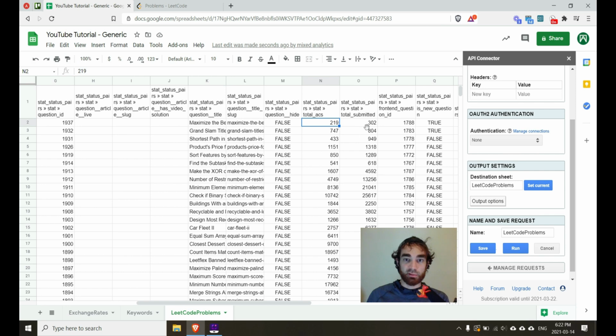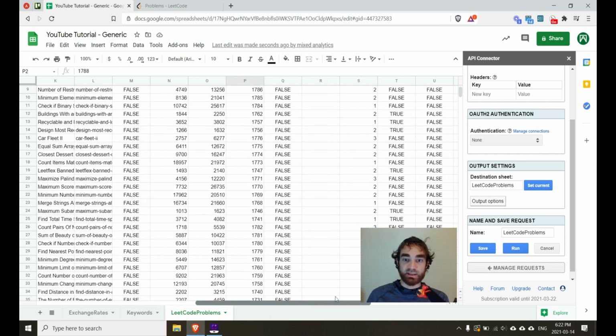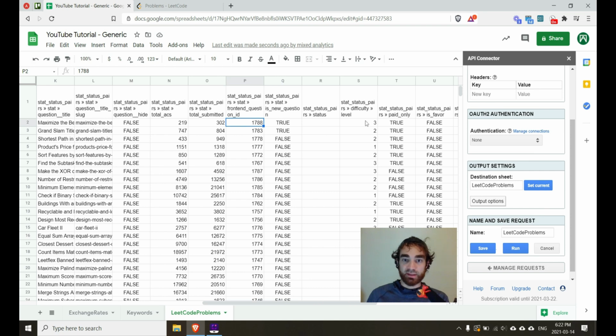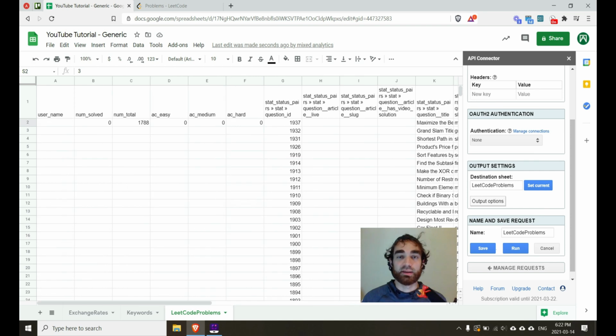We can see the total accepted, total submitted. We can see the question ID. We can see the relative difficulty level. So that's pretty much it. So for those of you that are new to APIs and understanding them, now you have kind of a basic idea of what's happening behind the scenes. And there's a lot more to it.